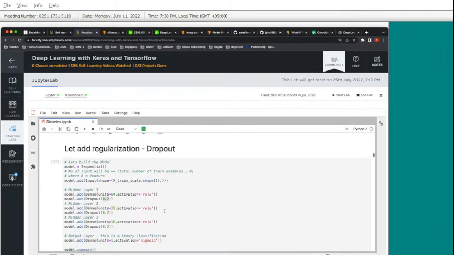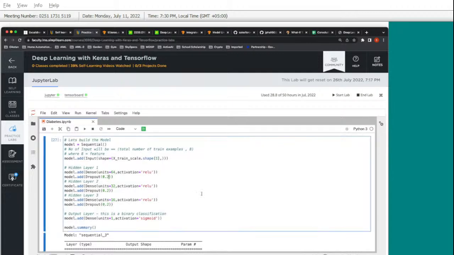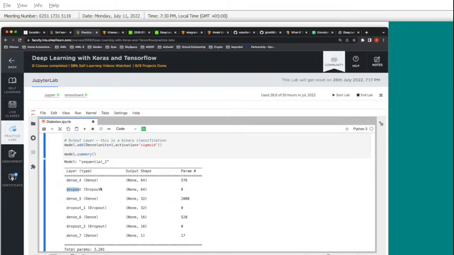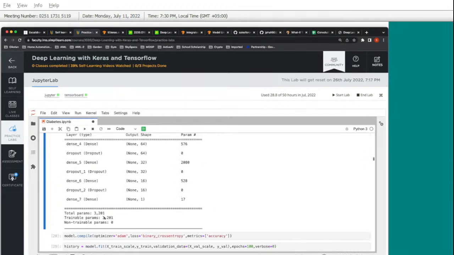So now what we are doing is, let's add dropout, okay? And if you add a dropout, what happens? For every hidden layer, we have added a dropout, and this says my rate of dropout is 0.2, which means 20%. So about 20% of neurons of each layer will be switched off. Now we'll see that the model is changed. However, dropout does not contribute any weights, so my weights remain the same.